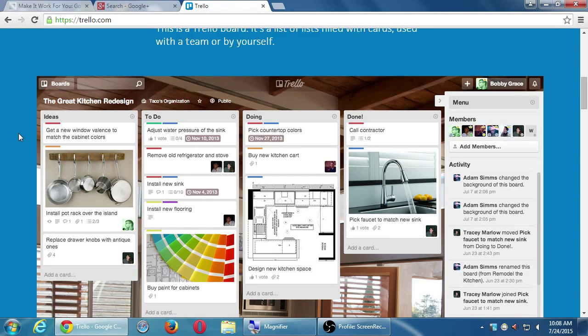Buy a new kitchen cart. These are things that are done: call a contractor, done. Pick a faucet, done. And these ideas, to-dos, and whatever are arbitrary. You can make anything up. I'll log into ours in a moment just to show you what it looks like. We have a client. We need to do 10 things for them. We make a list. These are the 3 sub-things we need to do on Facebook. These are the 7 sub-things we need to do on their website. These are the things we need to do here and there. So it's more of a project management site than a replacement for Hootsuite, which we'll talk about later.